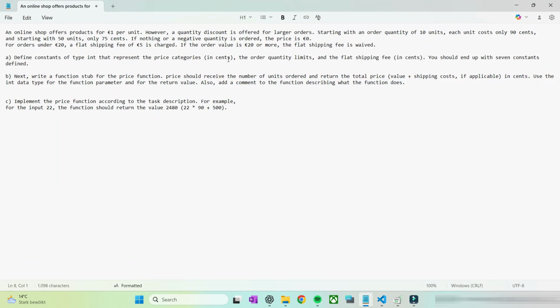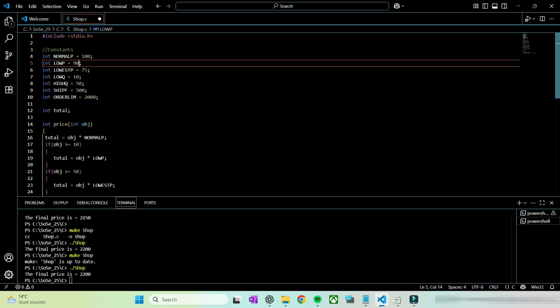And taking a look at the program description again, starting with an order quantity of 10 units, each unit only costs 90 cents, and starting with 50 units, only 75 cents. So, correcting our constants, our program should work just fine now. So let's go ahead and compile this again.